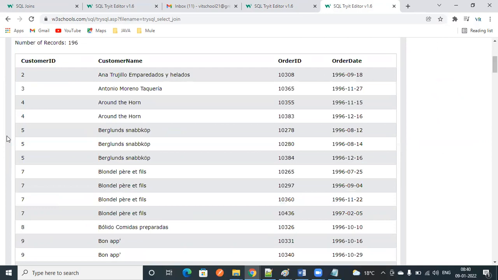See, if you observe, 4 is present a single time in the customers table, but there are multiple orders for a single customer. Okay, how many orders are there? 2 orders. So for customer ID 5, how many orders are there? 3 orders are there.